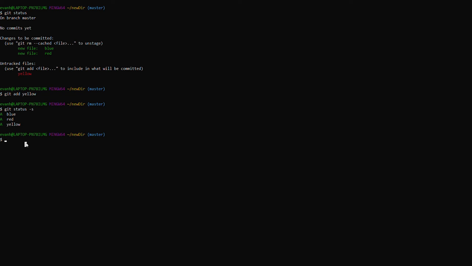So here's what we're going to do. We're going to do git rm, which if you remember from a previous video, stands for remove. Then we're going to do two dashes and write out the word cached, which is another way of saying we're just removing tracking. So I'm going to remove red, and then we're going to do git status dash s again.